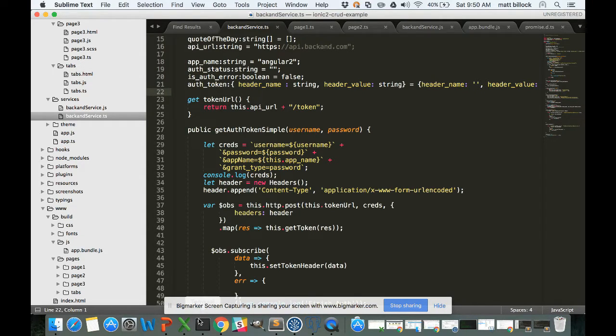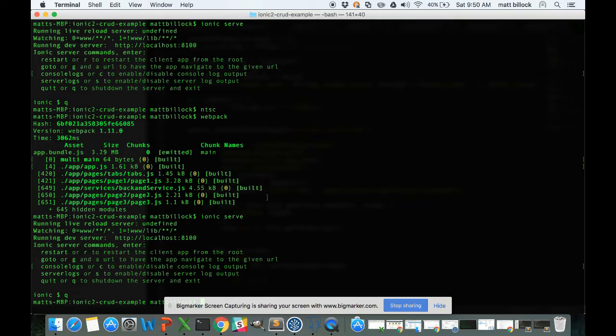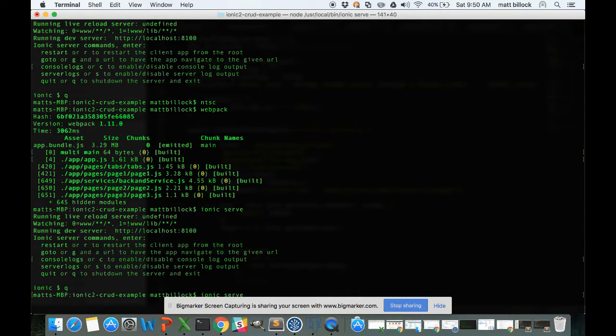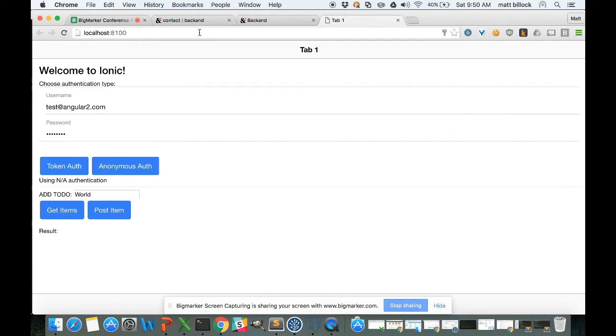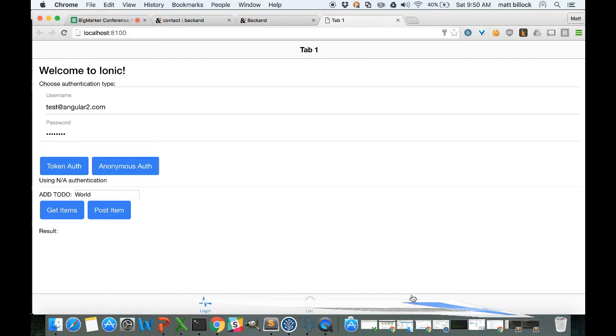So let me bring up the application to show what this looks like at the moment. So right now I'm just using Ionic Serve to start up a simple web server, and I'll bring up the application in a new website. So it'll take just a minute to load because the video conferencing is slowly destroying my bandwidth. And there we go.